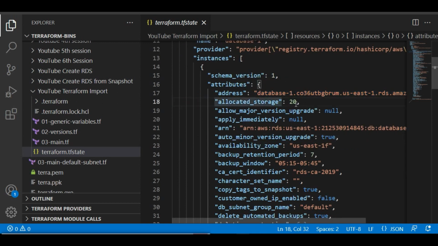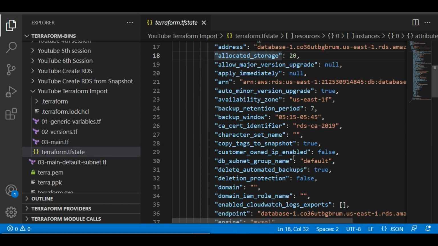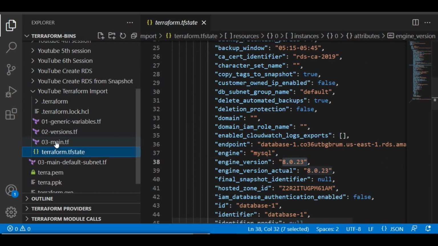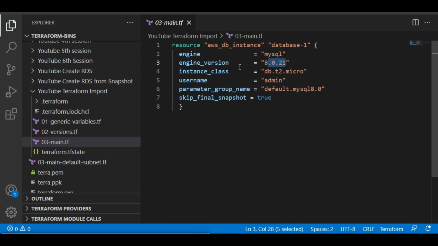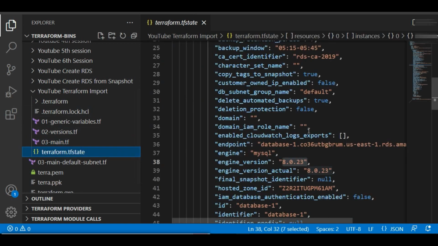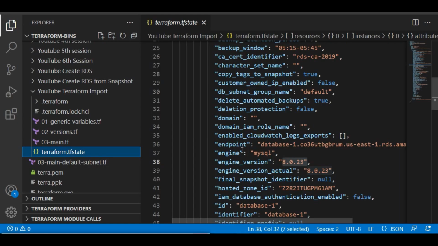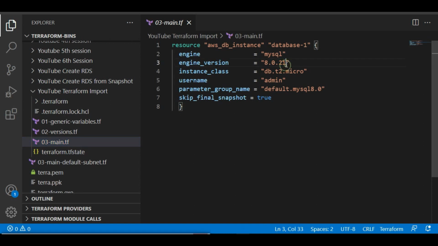Like the allocated storage and everything, backup window, everything is there. The 8.0.23, here you can see I have given 8.0.21, but it took 8.0.23, which we already saw over here. So right now our configuration does not reflect all the attributes. See, this one is different.